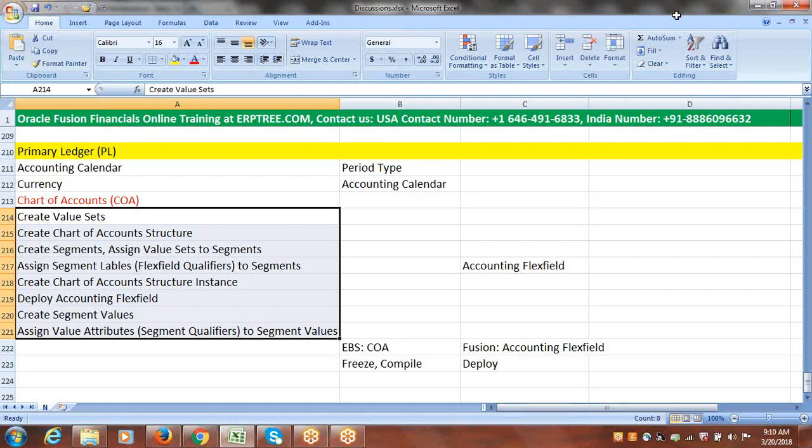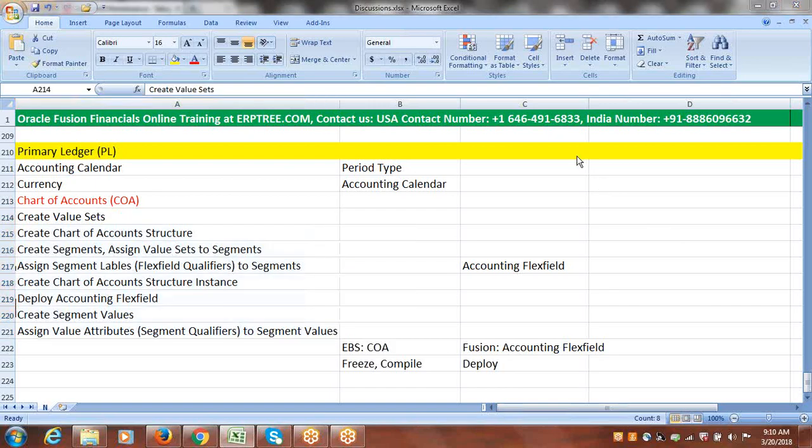Seems to have some issue here. Hello. I can't hear what you're speaking. Yeah, please. Can you now? It's fine. Please repeat your question. Value set is mandatory in segment creation. Okay. If I need user entry, while creating the accounting structure, I can use anything.